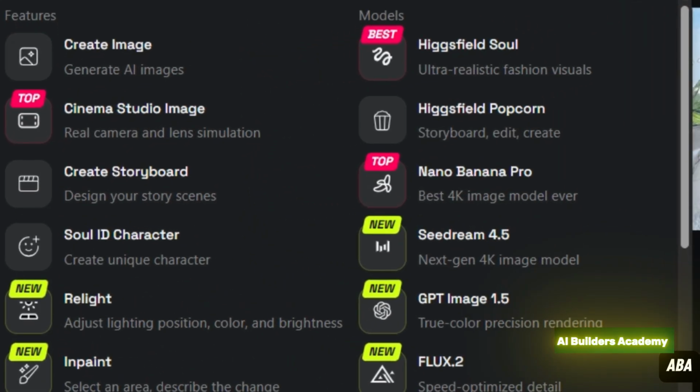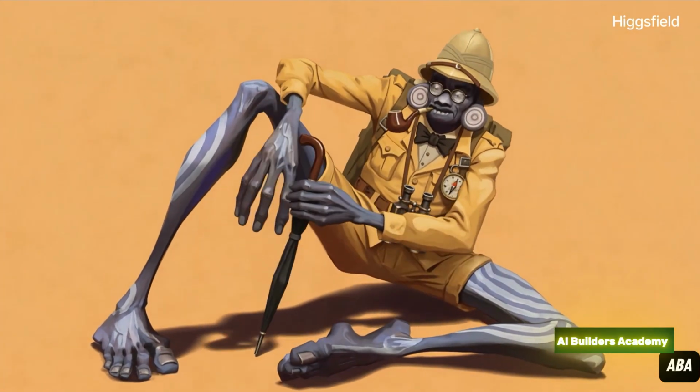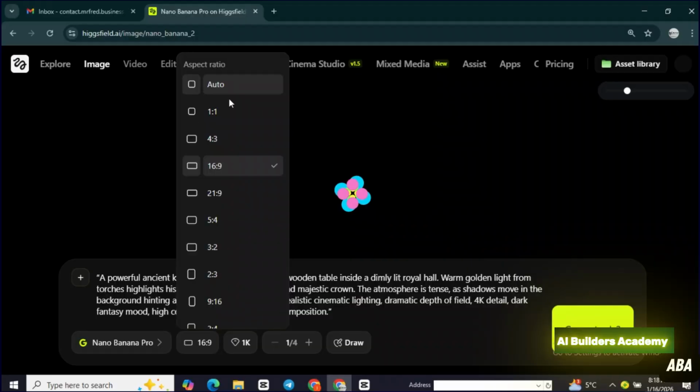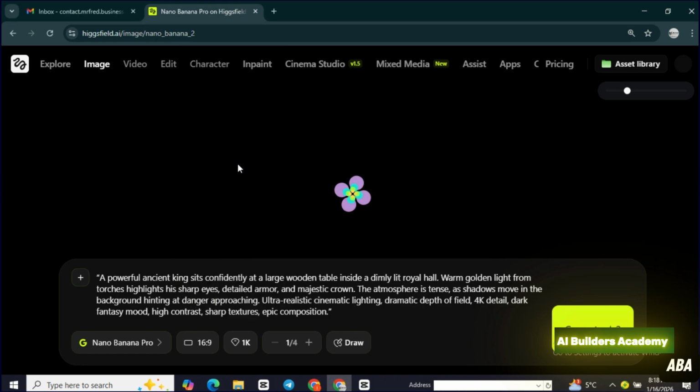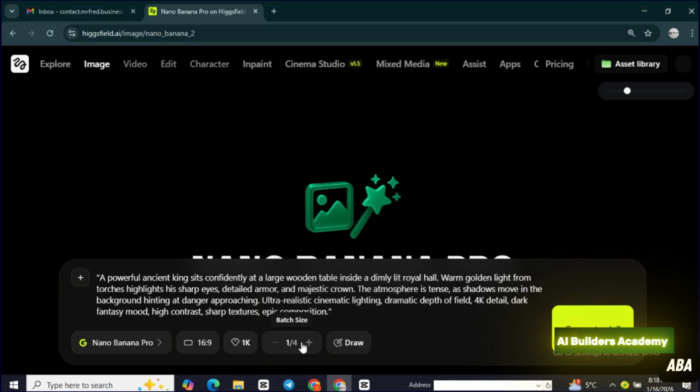I'm starting with Nano Banana Pro, Higgsfield's premium image model. It's built for creators who need clean, production-ready visuals rather than quick social media images. One of its biggest strengths is resolution flexibility. You can generate in 1K, 2K, or full 4K, and even upscale lower resolution images into sharp 4K outputs.